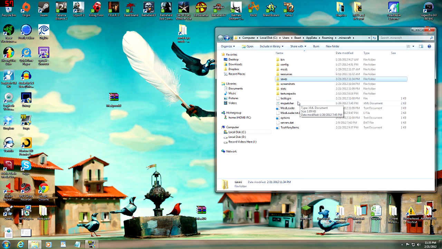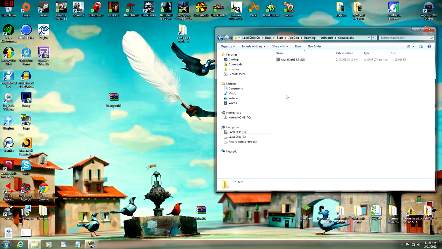Let's go through a texture pack real quick. I'll click on texture pack, and you see there's my Meatycraft texture pack that I currently use.